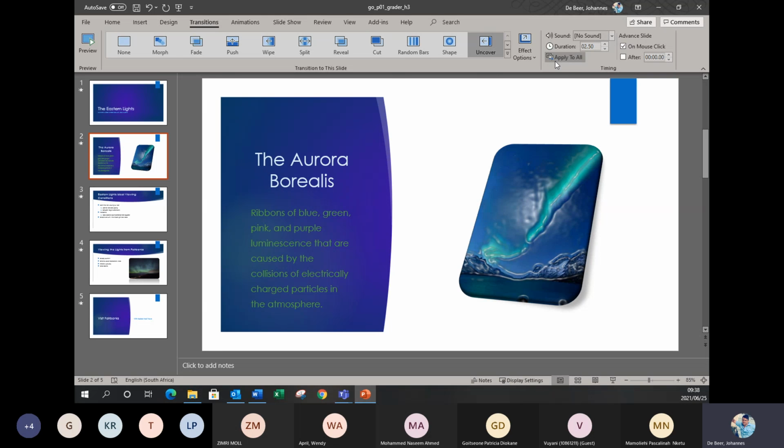So you can apply transitions to all so that they all look the same, or you can do each one individually if you want different ones on each slide. Okay, I'm not going to do each one individually. It will just take too much time at this stage for the training. All right. Now we get to animation. And this is the fun part of PowerPoint. This is where you can start to be very creative and do all kinds of things in PowerPoint that you might not have thought is possible. All right.